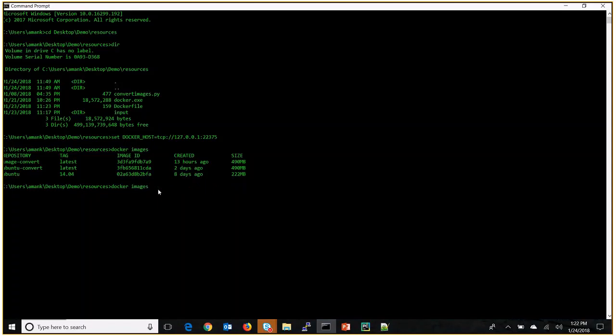You can list the images that you're running using the command docker images. And as you can see, I have image convert, which is already there with the size and the image ID.